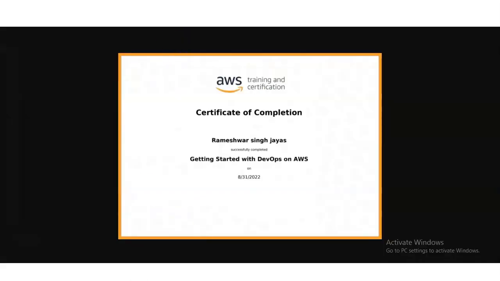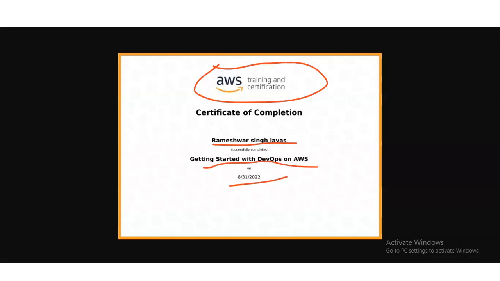And friend, once you complete this course, you will get this type of certificate. You can see here on the top, you will get the AWS logo, which is Amazon. Then your name will be given, and after that, you will get the subject on which you have done this course, and the date. So this type of certificate, friend, you will get.